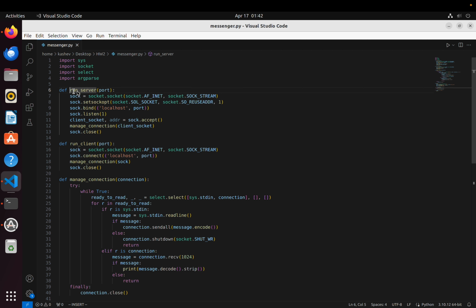And to start, we're going to be talking about the run server function that I've created. This is essentially handling the server side of the exercise. So firstly, it's starting off by creating a socket and setting it up to reuse the same address. As you can see, we're using it right here. This essentially helps in quickly restarting the server, even if previously used ports are still in the time wait state.